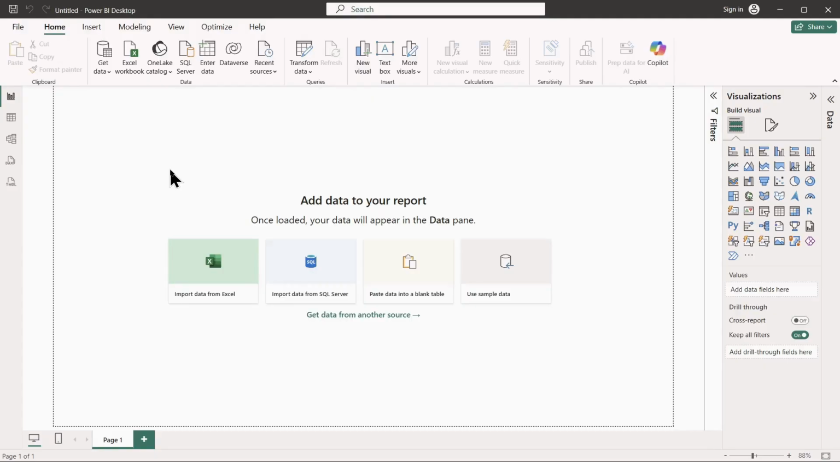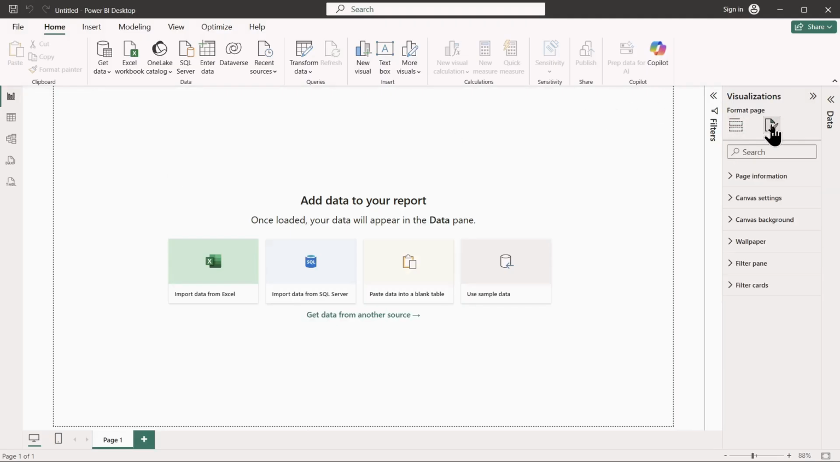Now let's open the Format pane. Look to the right-hand panel of your screen and click on the Format icon, which looks like a paintbrush or a canvas with a paintbrush. This will bring up the formatting options for your report page. This pane is where all the magic happens, so keep it handy.